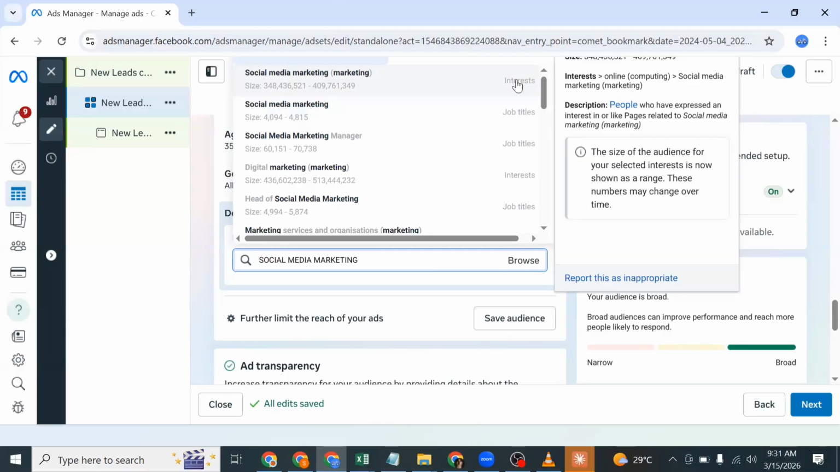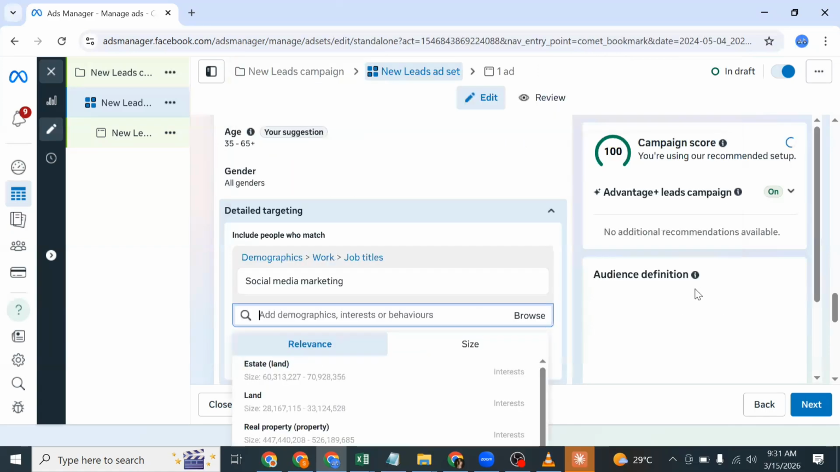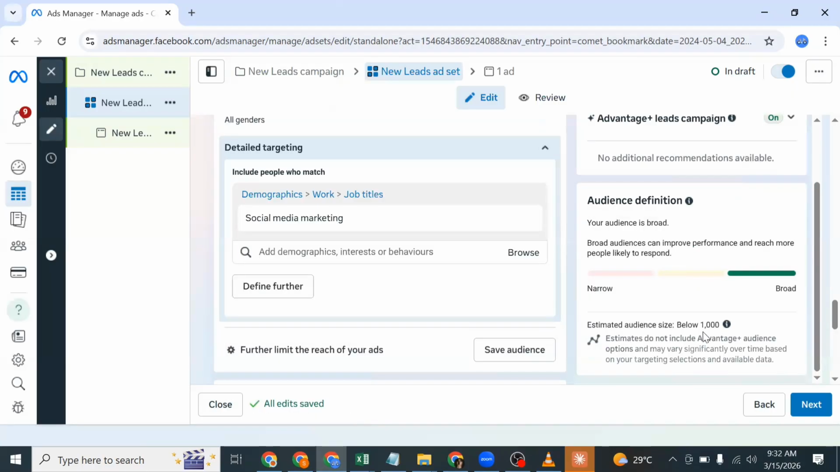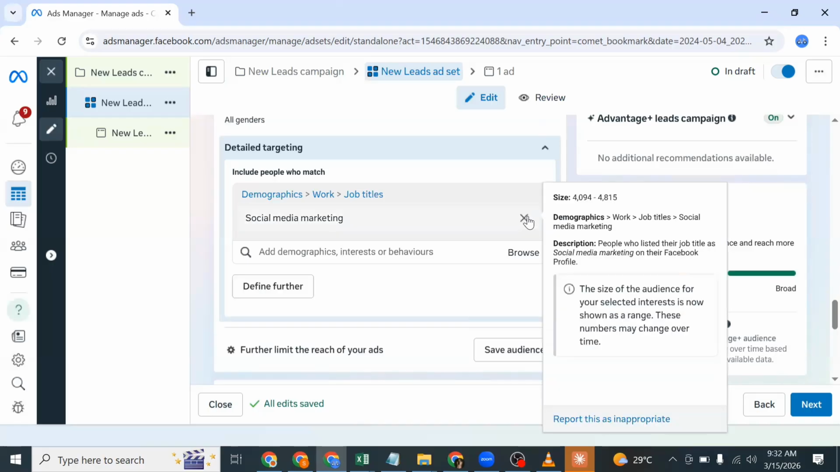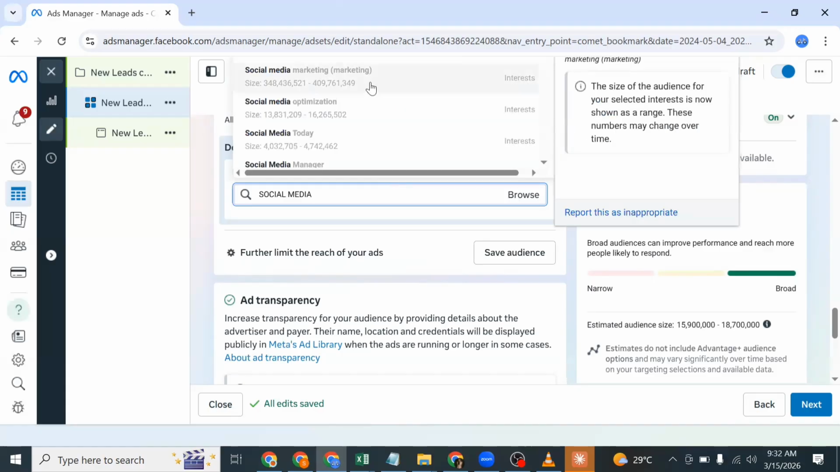For example, let's choose this job title. You'll see what will happen. Let's choose the job title instead of that interest. Then we'll come and look at our estimated audience size for this audience. It's just below 1,000. Why? Because the audience was around 4,000. But let's choose that one that has interest. Let me go with social media marketing. You will see how the audience size is going to reach millions now.